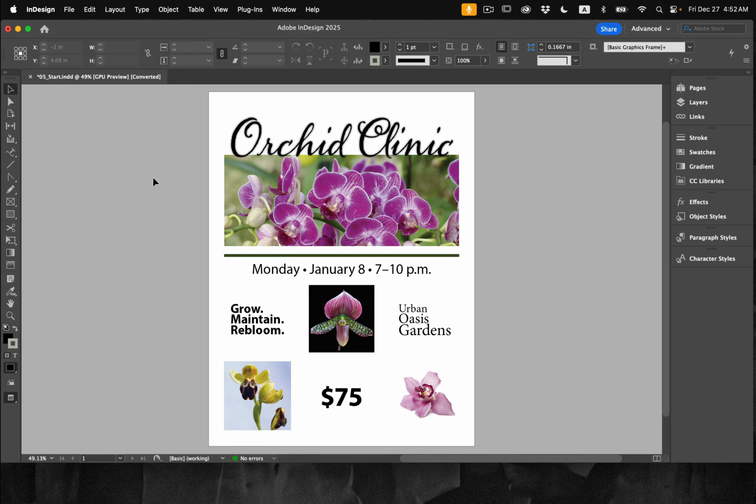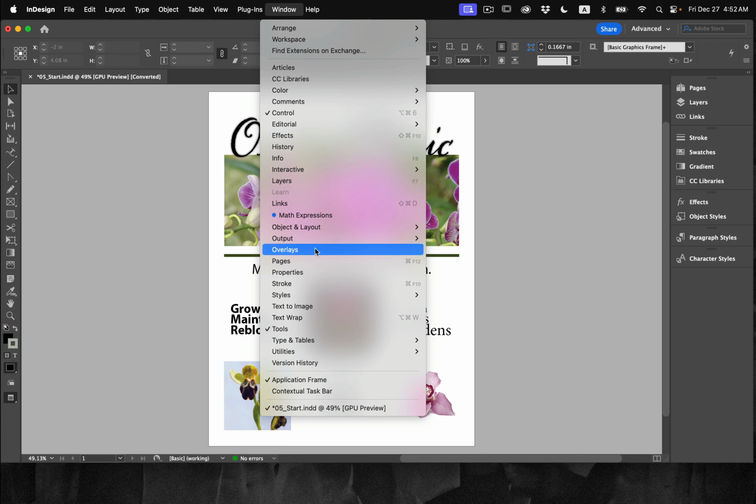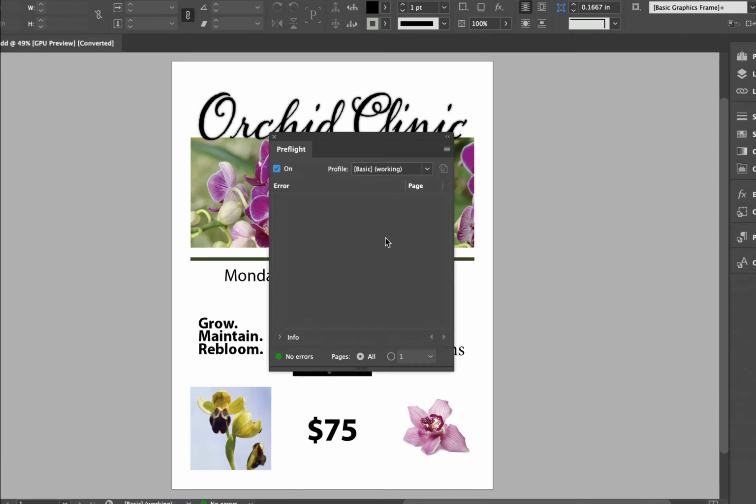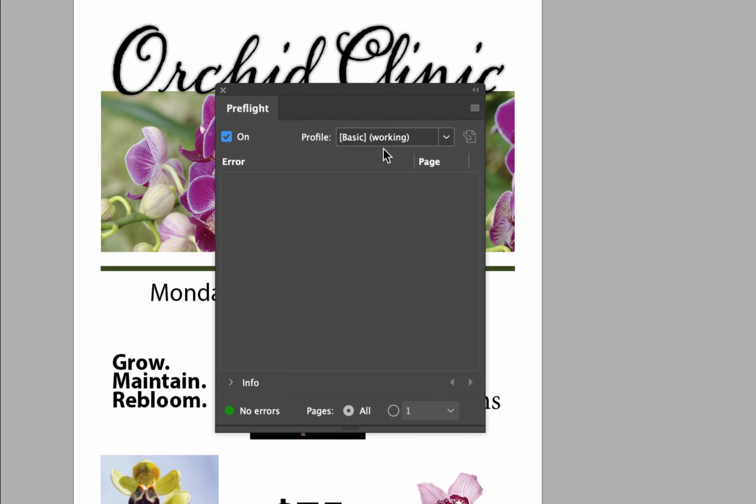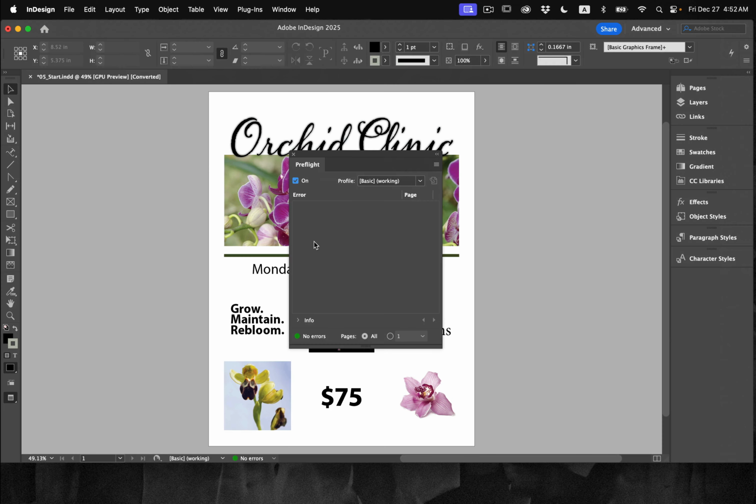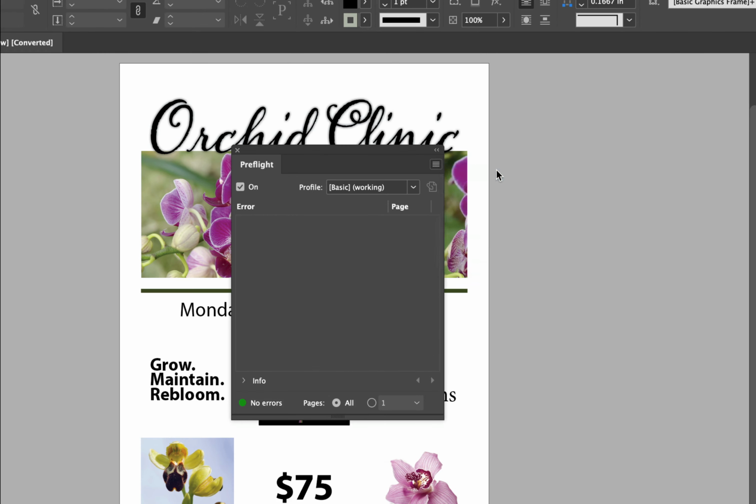You can do this by pre-flighting it. Let's open our pre-flight menu by going up to Window, down to Output, and choose Pre-flight. Inside of this dialog box, this gives you the ability to look in different profiles and to check for a variety of different errors. Let's click on the Options button for this menu and define a profile.